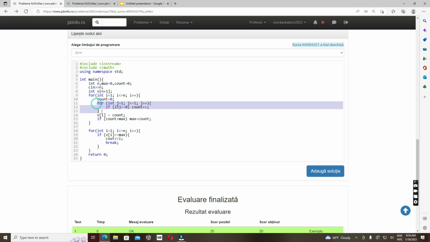In the inner loop, I just run from 1 until i. So first I run until 1, then until 2, then until 3, and so on. On the way, if i modulus j is equal to 0, I will increase count. After this loop, I will assign count to the ith element of the vector. Then if my count is bigger than max, which at the first run will definitely be the case because max is 0, I will assign count to max. In the next round, if the count is bigger than max, it will be changed.